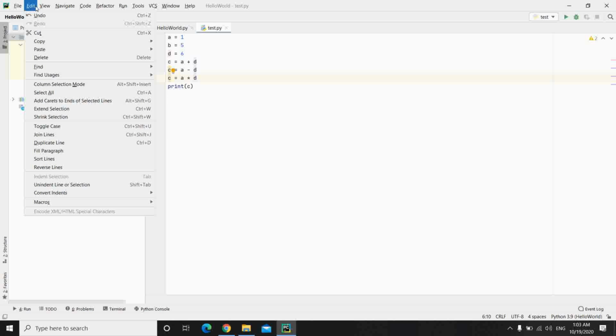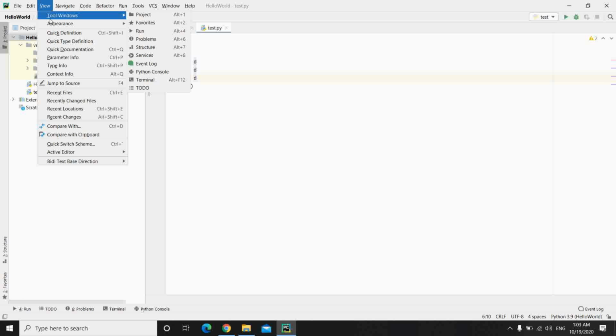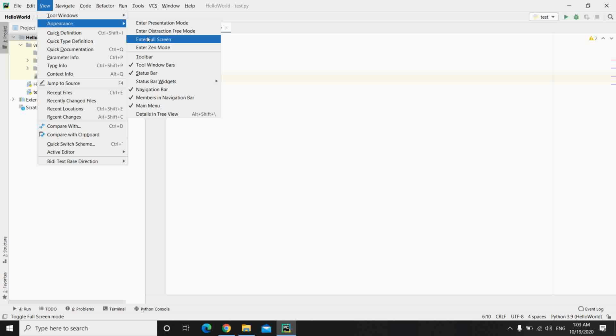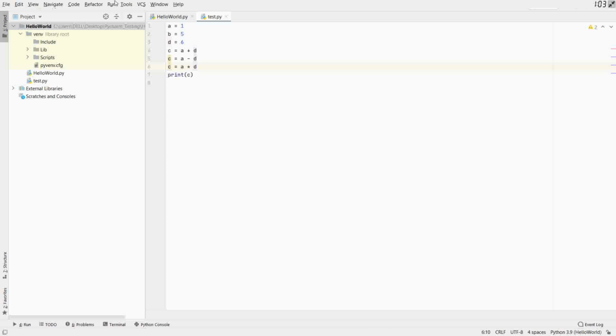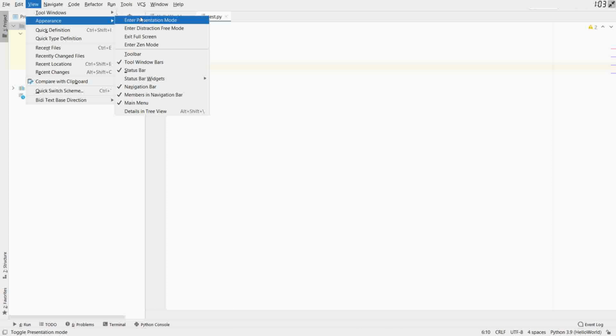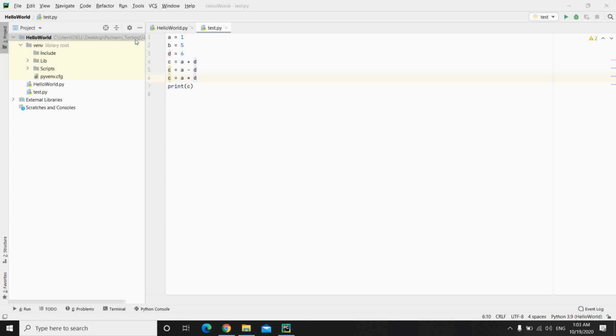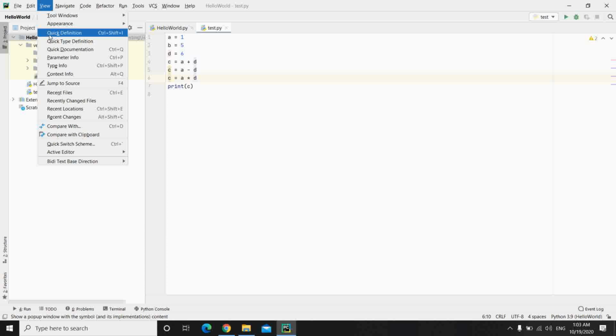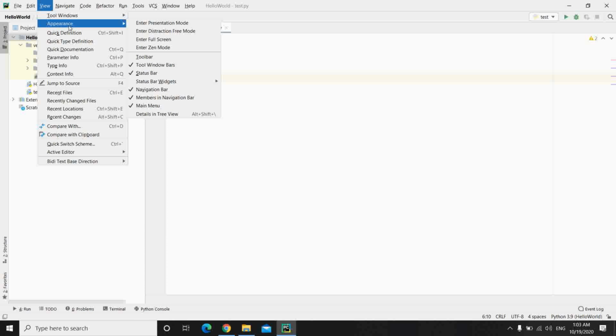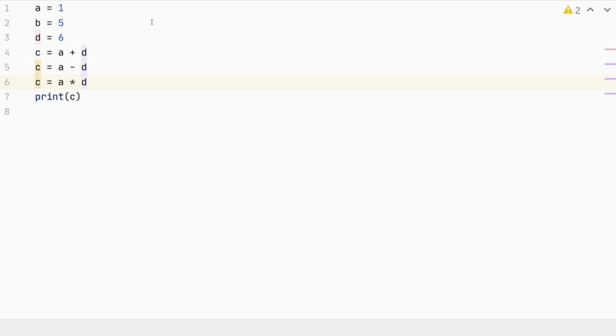Okay, so the next thing is the appearance, what you want to see. You can enter the full screen when you want to present it to someone, and you can exit the full screen also. In the view menu, under appearance, you can also enter presentation mode, so only your code screen will be seen and nothing else.